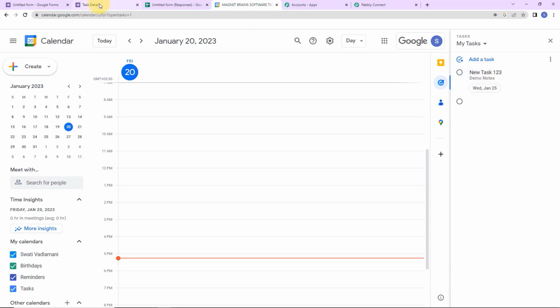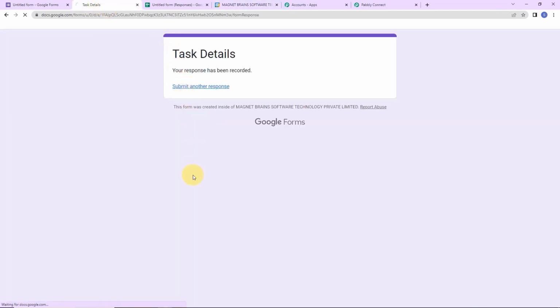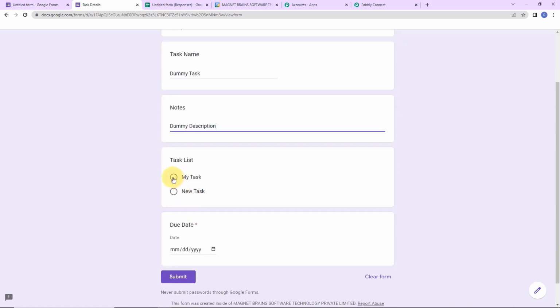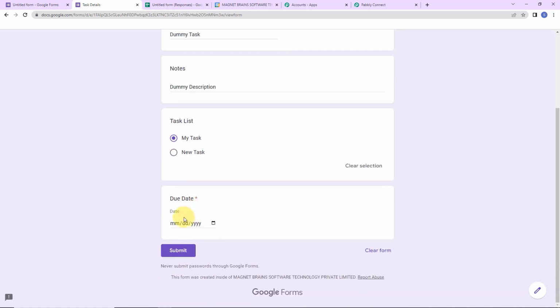So I'm going to take you back to the Google form, submit another response. Let's say the task name is dummy task. Then we have the notes. So this is dummy description. And then we have the task list. Again, it is my task. And then we have the due date. So the due date here, let's say it is 31st of January.